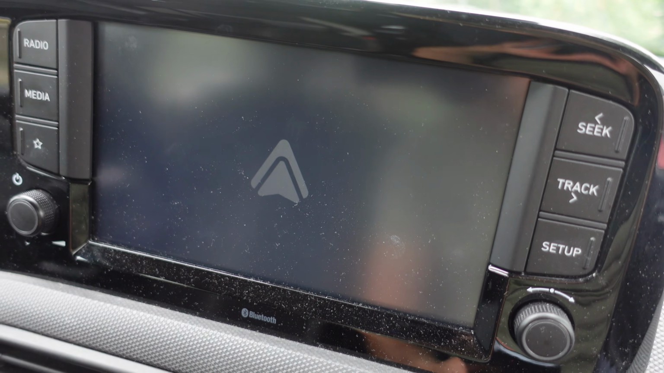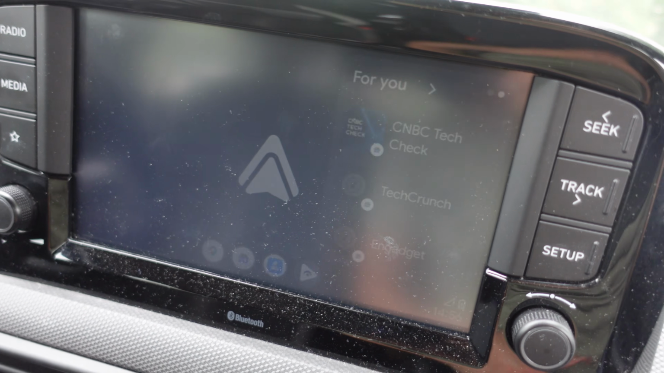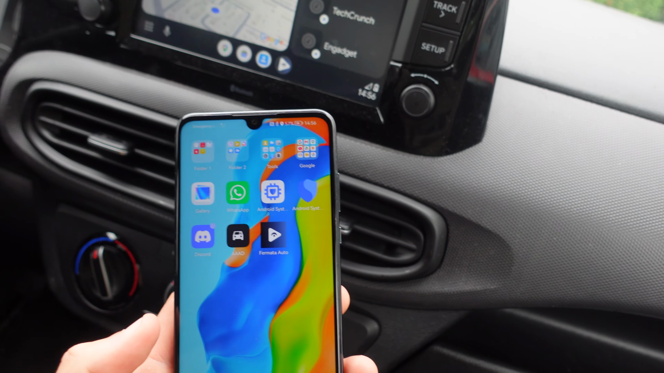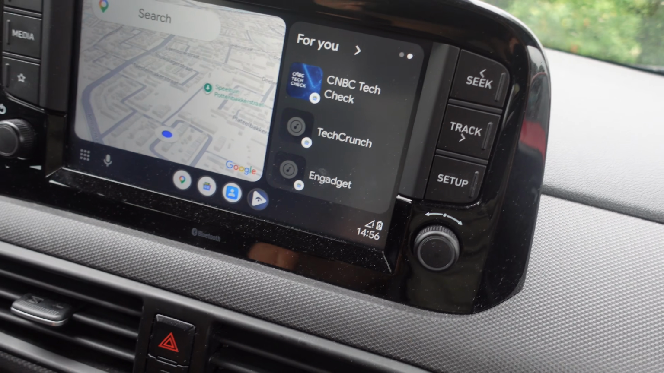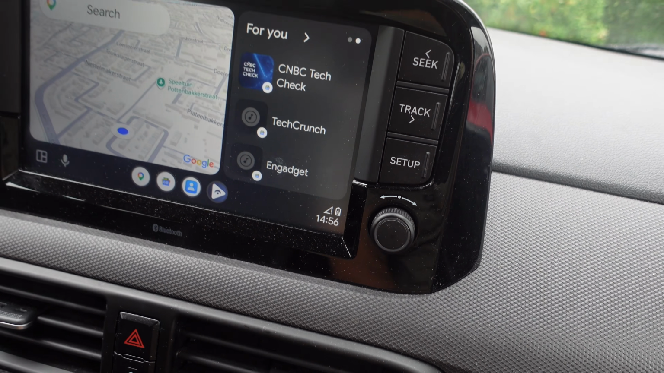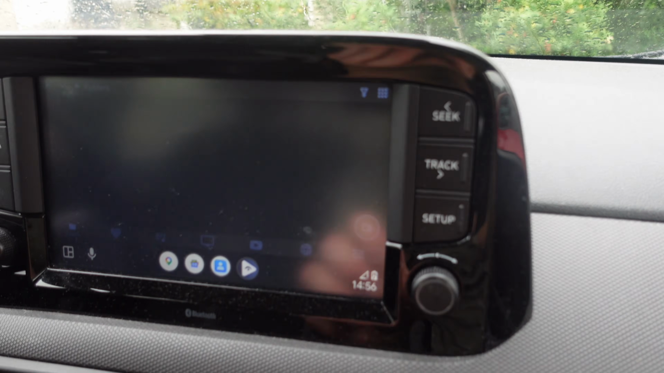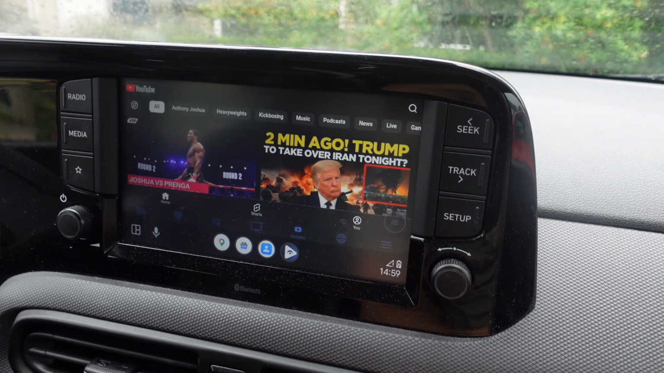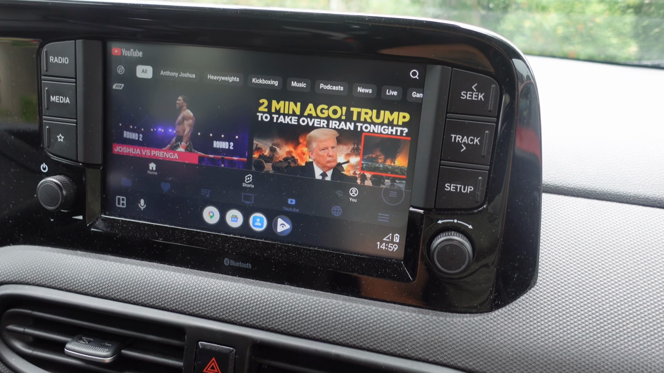As you see, Android Auto is now starting up. And now as you see, we are connected. So what we need to do is click here on the Fermata icon. Then click here on the YouTube icon. And now you can watch YouTube in an Android car.